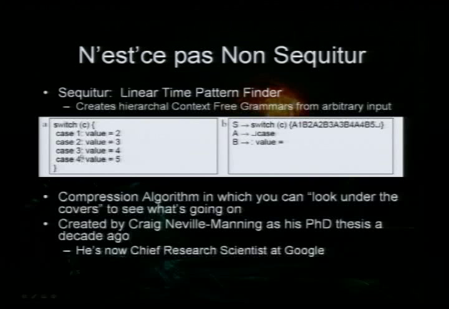Well, here's a switch statement, right? switch C, case 1, value 2, case 2, value 3, case 3, value 4. You know, a little bit of redundancy in there, right? You would pass that to Sequitur, and Sequitur would say, okay, we'll represent it as switch C, A1, B2, A2, B3, B3, A4. So it's actually a compression algorithm, but with a very nice trait: you can actually look under the covers and see how it's doing its work. That's kind of cool.